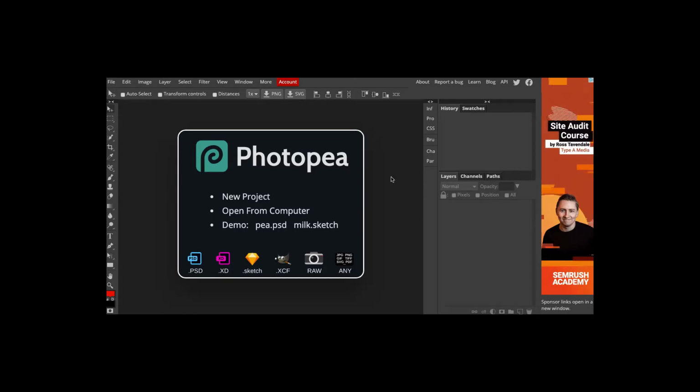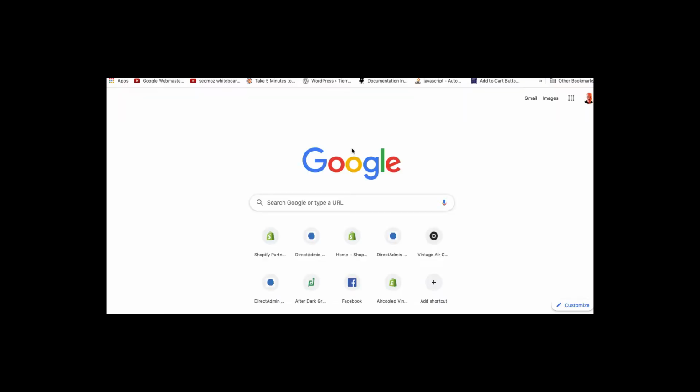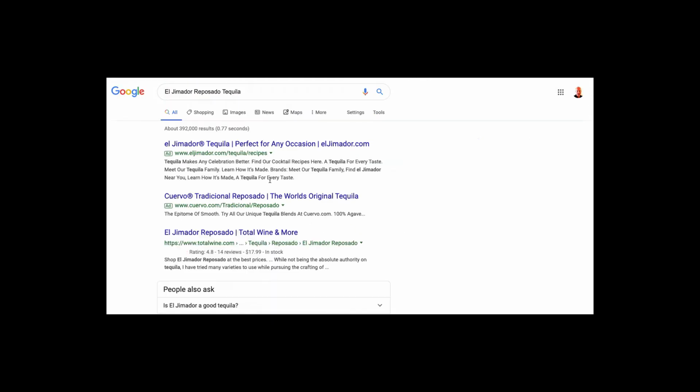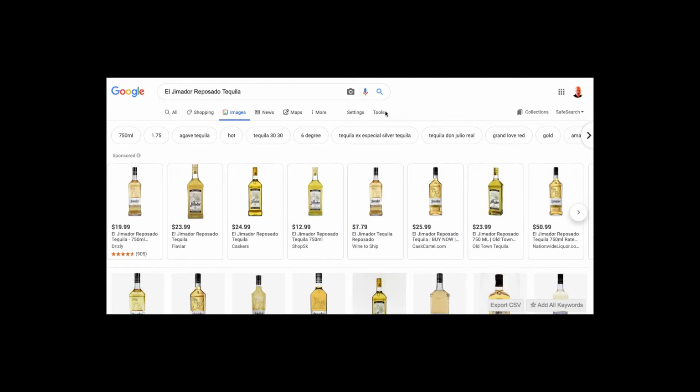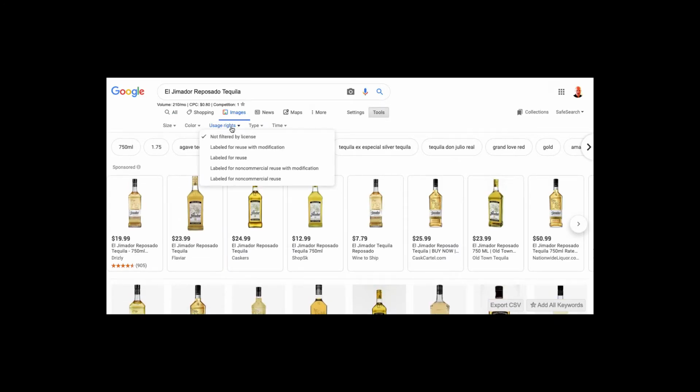So we're first going to find on Google the image that we just copied. I'm going to open up a new window tab here and paste the name of it in here, the El Jimador Reposado. Then I want to find Images, then go to Tools, and select Usage Rights, and then Labeled for reuse.